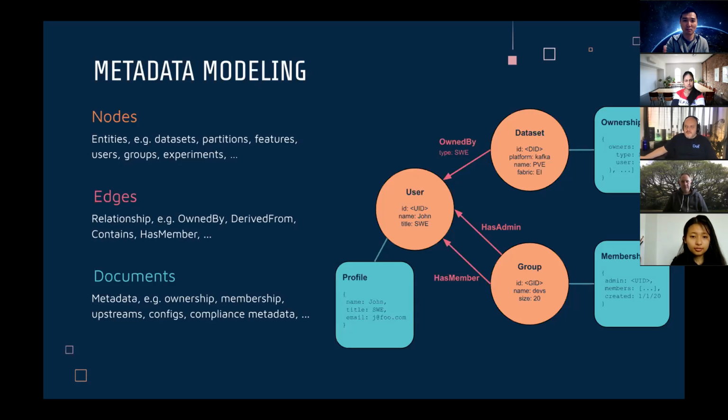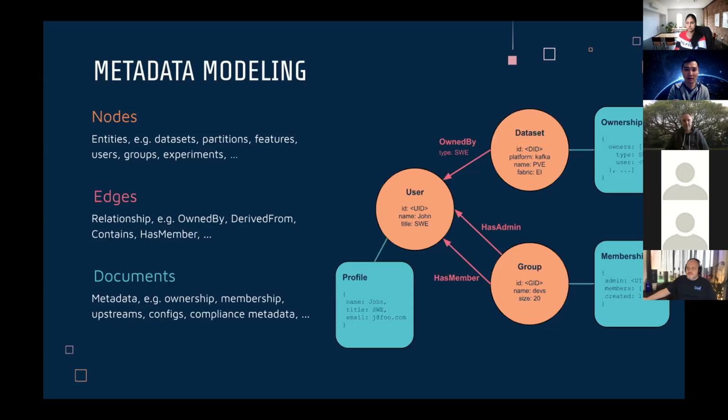They might have a physical manifestation that's different from system to system, but people can generally agree on what a dataset is or what a user is, and so on and so forth. So these are the entities, okay? And then between these entities, you have relationships. This one is probably easier to understand, right? A dataset is owned by a user. A group has an admin of this user or has a member of this user, or this dataset is derived from that dataset, and so on and so forth. So these are edges between those.